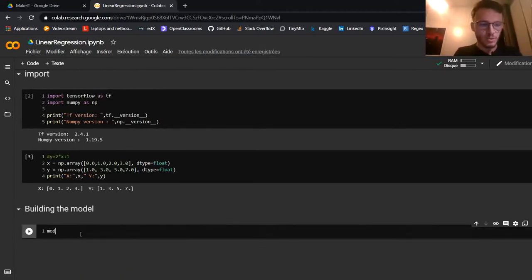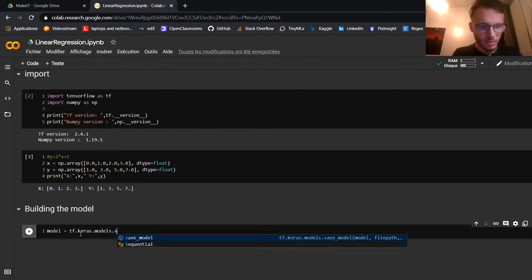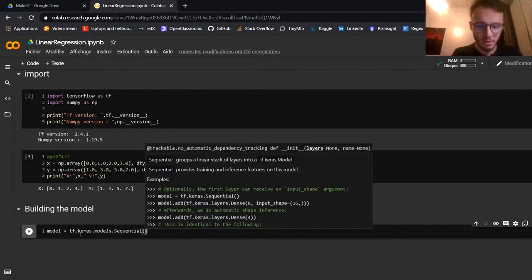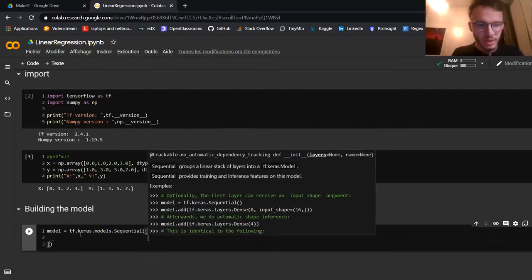We'll call it our model, simply equals tf.keras.Model.Sequential, because we have a sequence of layers of neurons. Open brackets, and in it you have to specify all the layers you want, and on each layer specify the number of units you want.